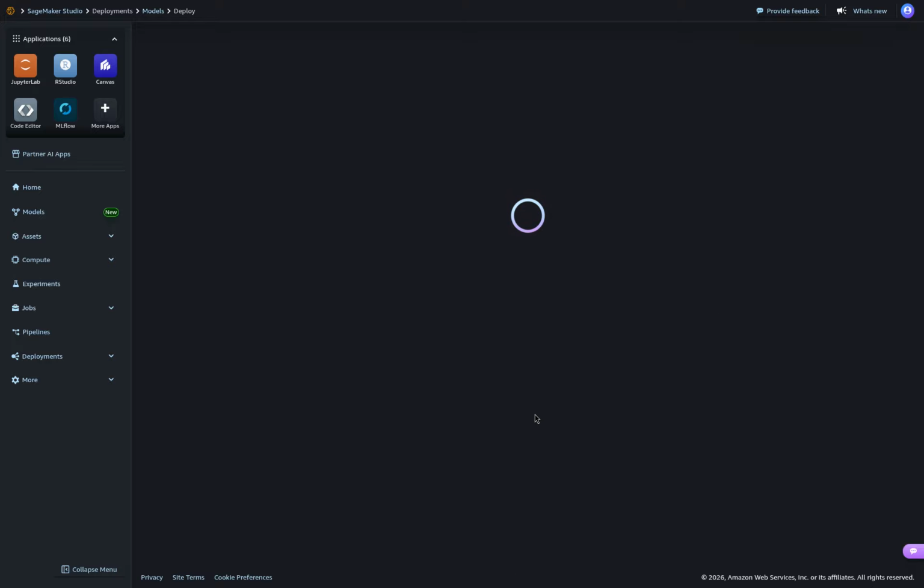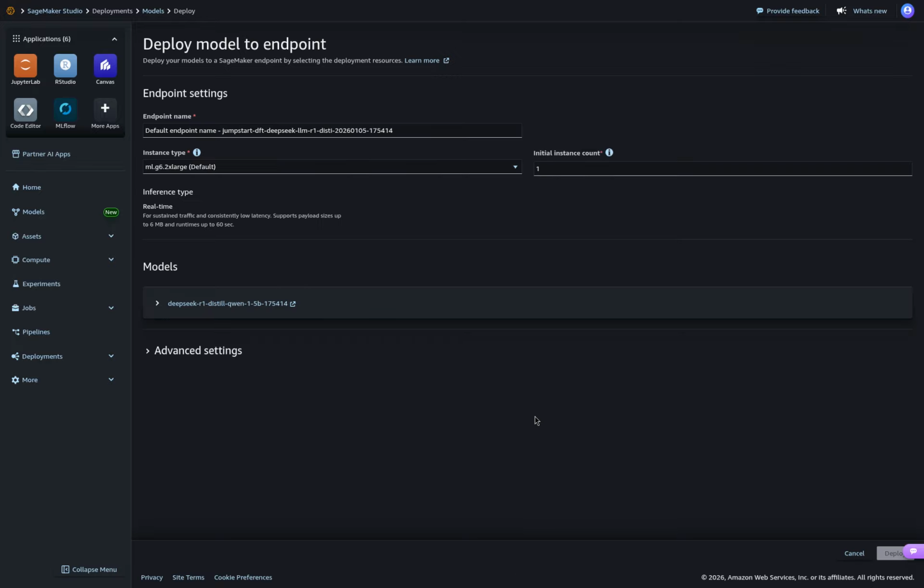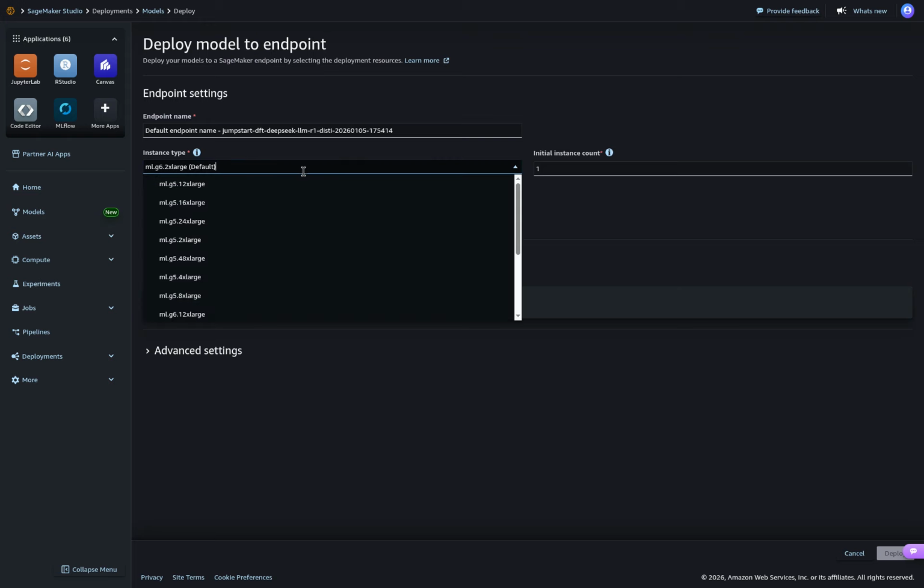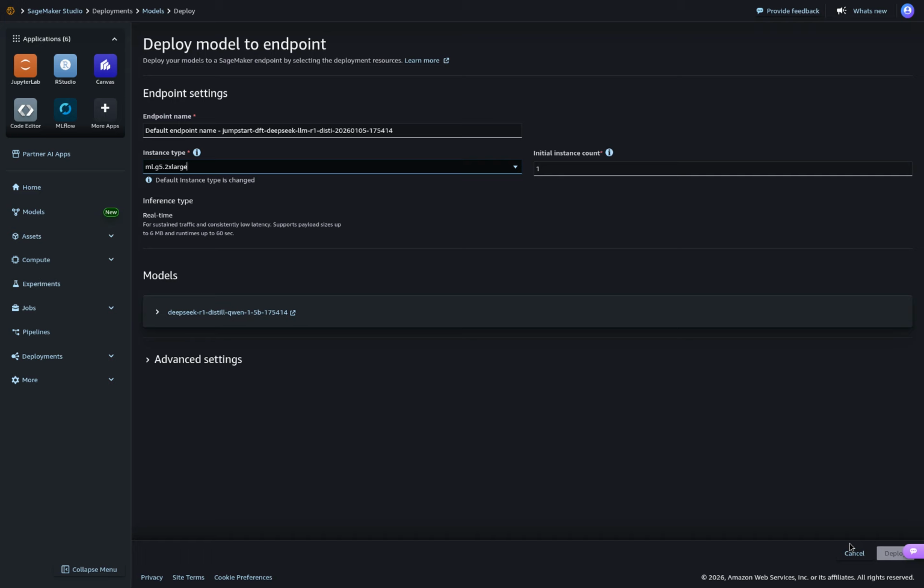I'll be creating another endpoint from Llama. I'll be creating that later. Let's select G5 2x large. We'll deploy this model, and we'll copy this endpoint, and we'll go check how our model is working.